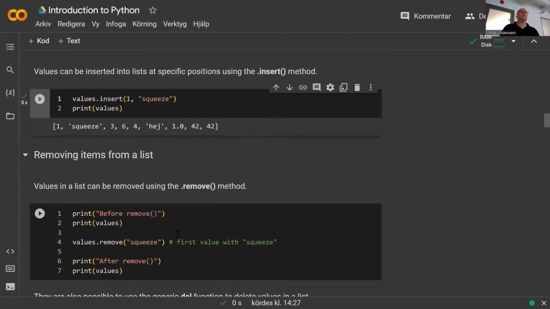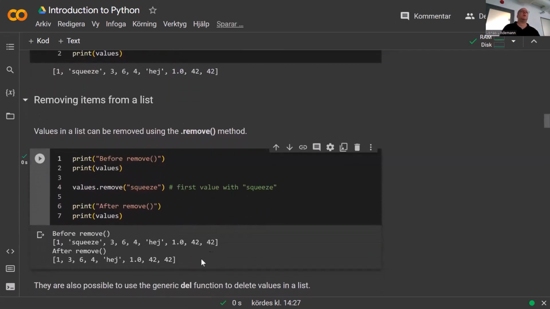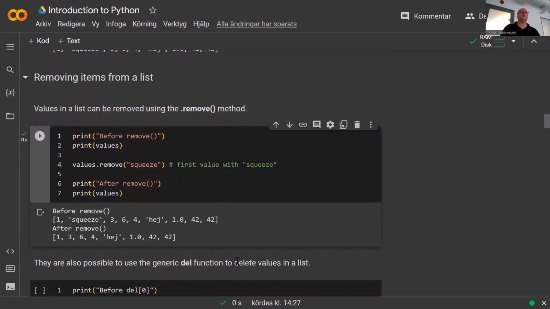You can use the remove method to remove items from a list. So here you can remove a named item. And you can see here, it shows you before and after. So before is this one here, and now the squeeze text is removed.